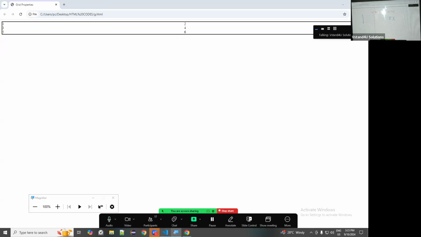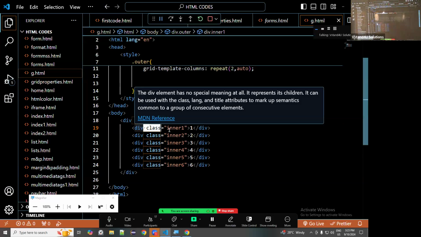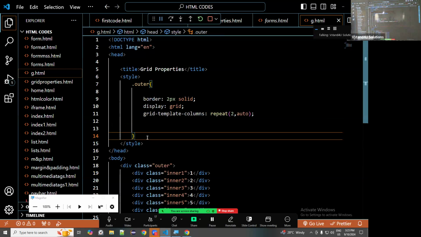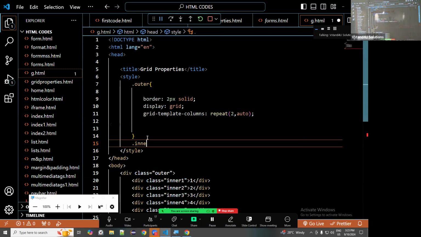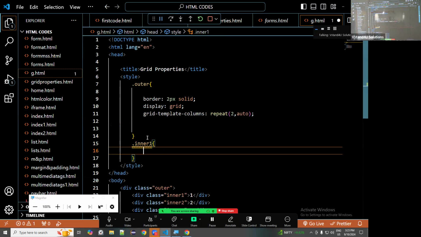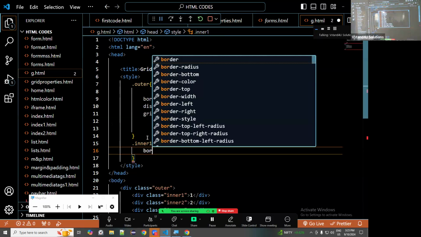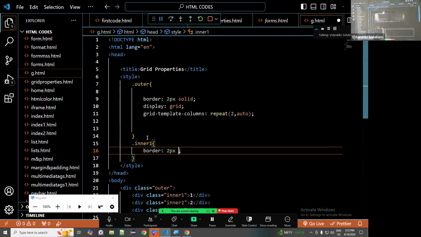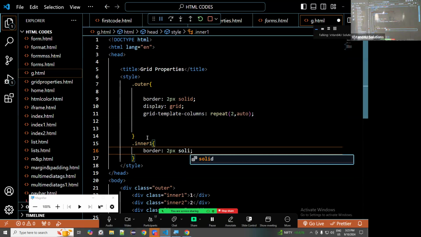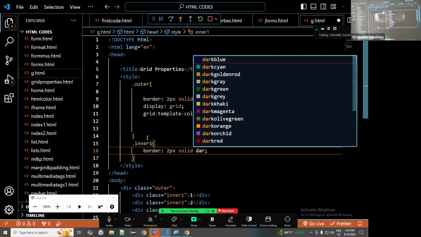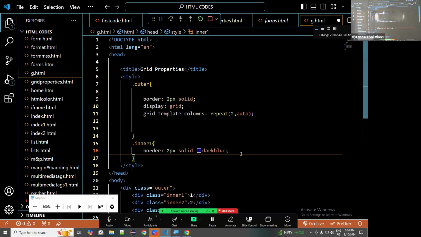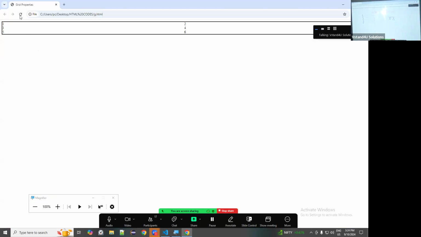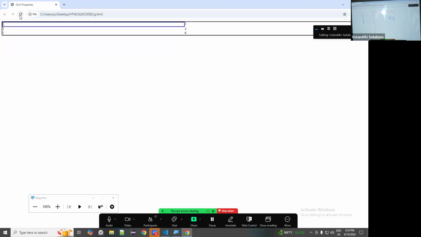I have already used a class selector and I have named it inner 1. So now what I'll do here, I will take it as dot inner 1 and I will say border, 2 pixels, solid, and let me take it as dark blue. Let me save this and let us see whether I am getting it. Yes. Now I want to add the background color to that. Can I add the background color?